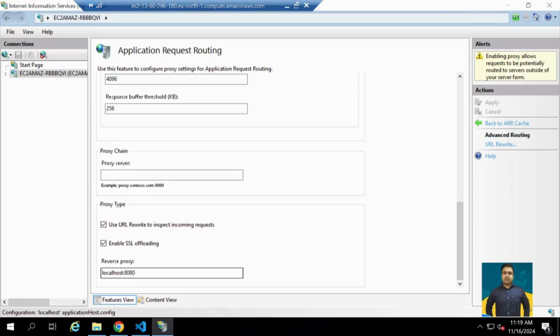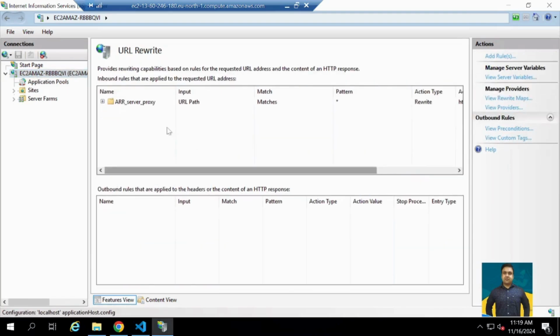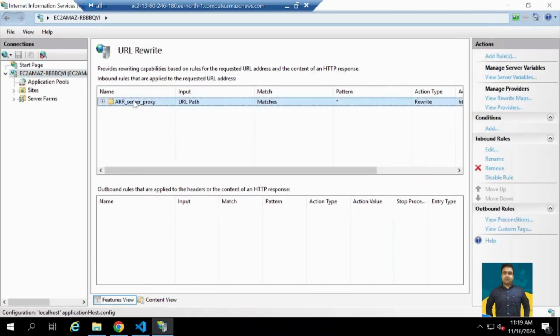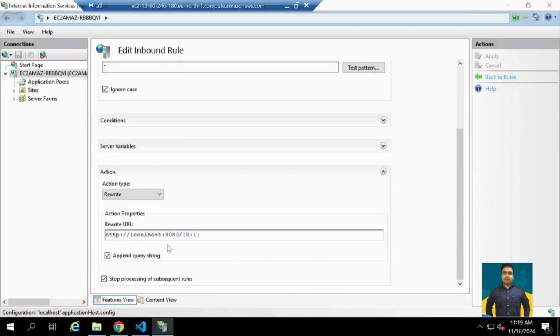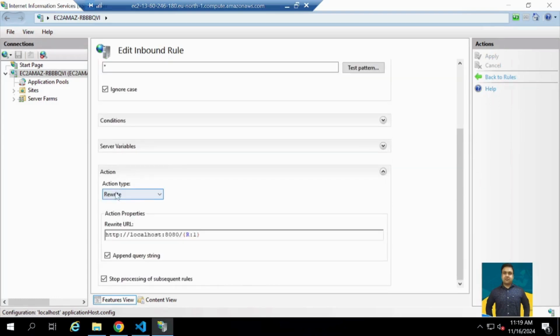Now, once you're done with configuring this, when you come over here in your URL Rewrite, you'll see this server proxy. Here you have to make sure that the rewrite action type is Rewrite, and the rewrite URL is like this. It should be localhost port number 8080 {R:1}. Why is it R:1? I'm really sorry, I didn't experiment on this. I didn't learn about this. Maybe it's my fault, sorry.